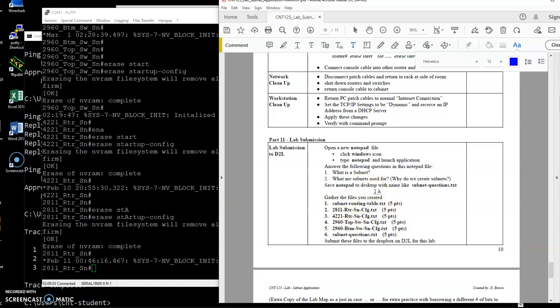Save them to something like your Google Drive. And then get them to D2L. Save them to Google Drive so you have a copy. And then get them to D2L for submission.